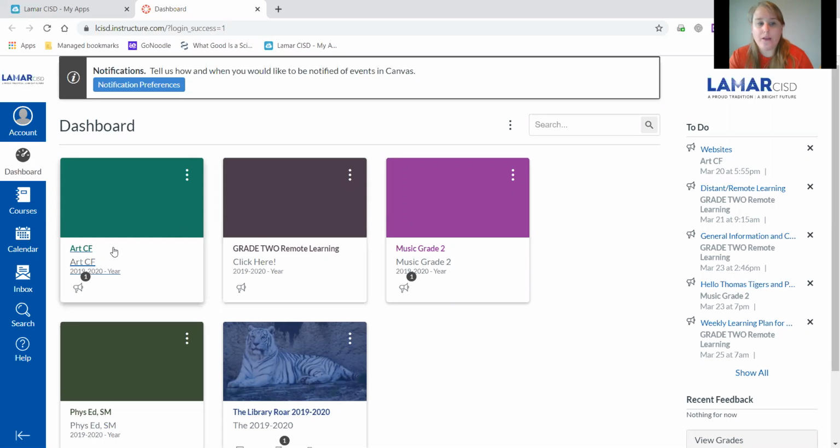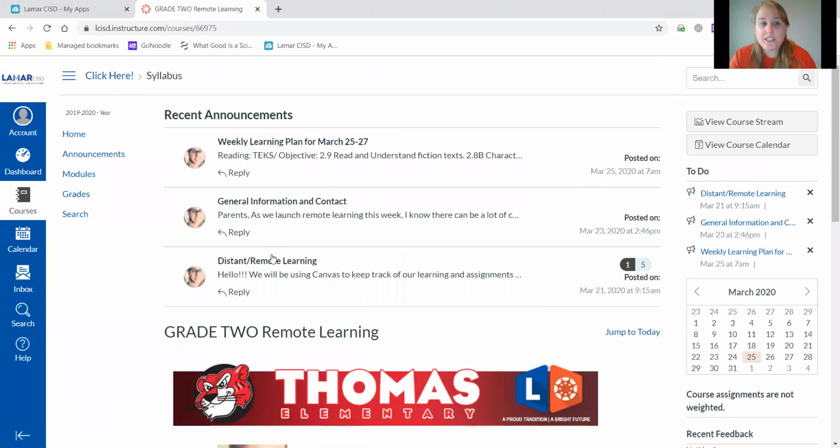There's a course for art and a course for PE and a course for music and a course for library. But for remote learning, you're going to focus on the one that says grade 2 or second grade. Mine says grade 2 remote learning. Click here. If you have another teacher, it might just say grade 2. When you click on that, you will be able to see all of the announcements, and the weekly learning plan will come in the announcements.